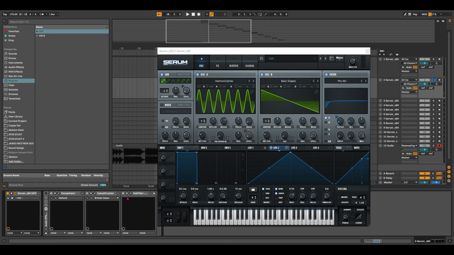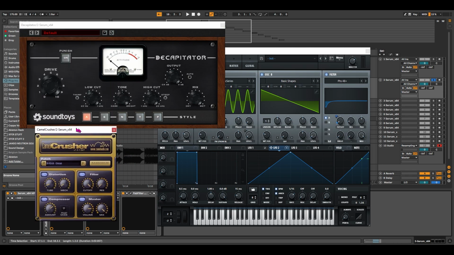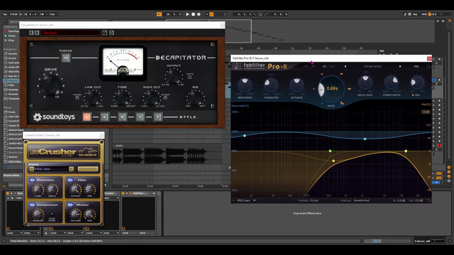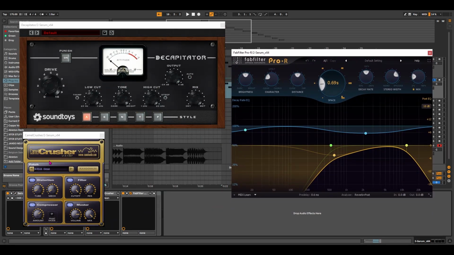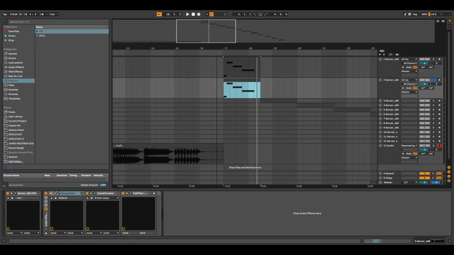Already sounding pretty good. I mean, this is with my post-processing off, sorry. That's my post-processing on. So post-processing is same as always. Pull them all up for you here, so if you want to copy them: we've got Decapitator, Camel Crusher, and FabFilter Pro R. And that is pretty much the patch.